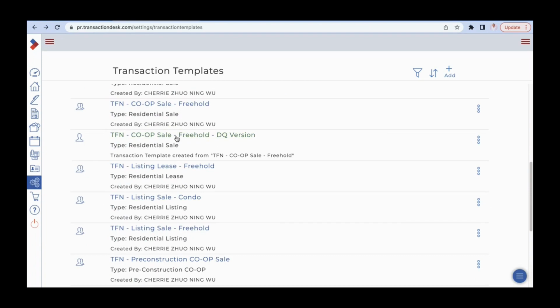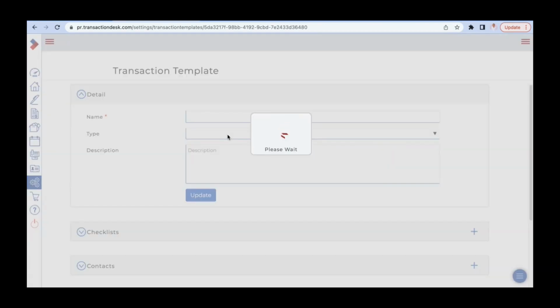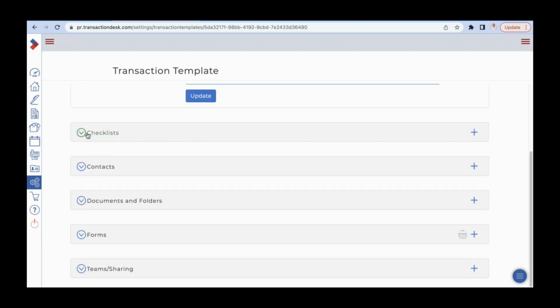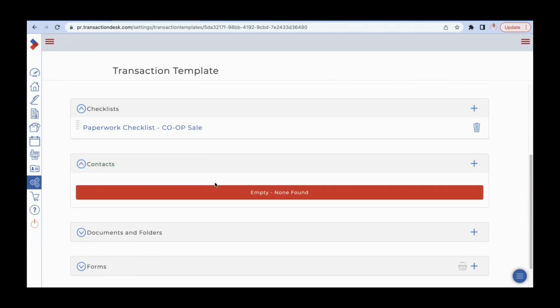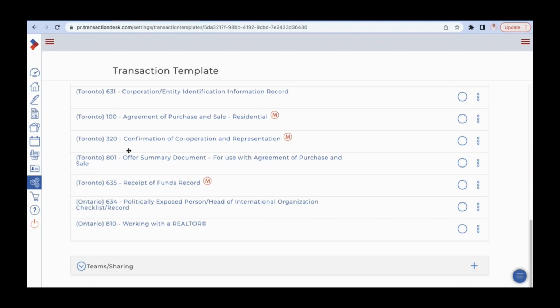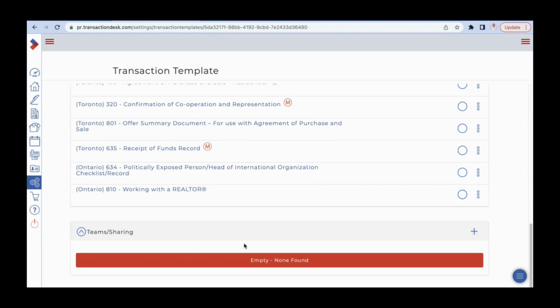Now we want to find the transaction template file that we've created. We'll click this. And now we're in the transaction template, the custom version for co-op sale freehold. So inside the transaction template, you will find checklists, contacts, documents and folders, all the forms that you would need for this type of transaction, and any teams or people that you would like to share this transaction template with.